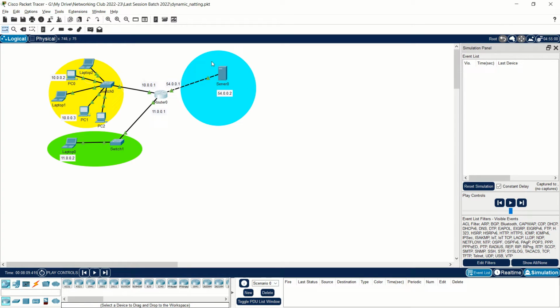So assume that this server 0 with IP address 54.0.0.2 is the outside of the network, and the left side part of this router 0 is the inside of the network. You can see 10 network and 11 network, and these all IPs, 10.0.0.something and 11.0.0.something, will be private addresses, and the public address we only have is 54.0.0.1. So all these addresses of the 10 network or 11 network will be getting translated into 54.0.0.1.